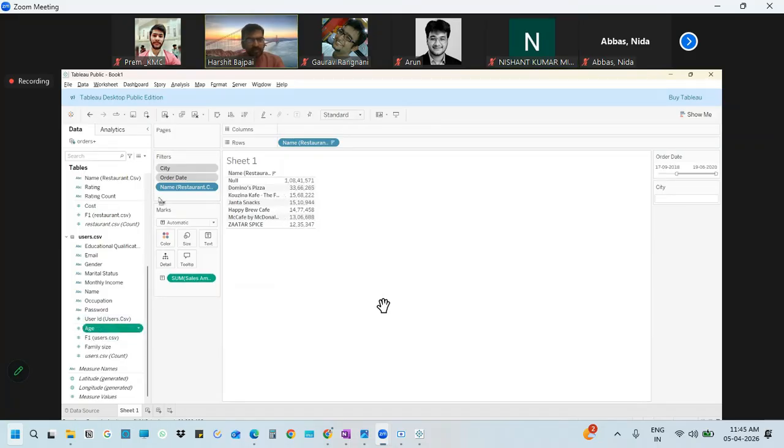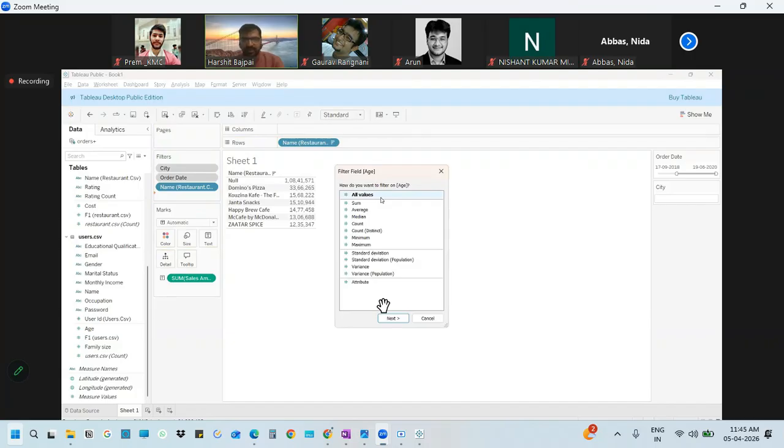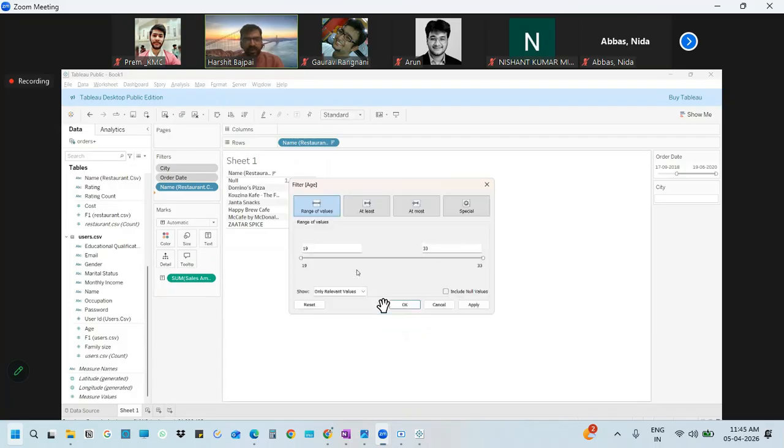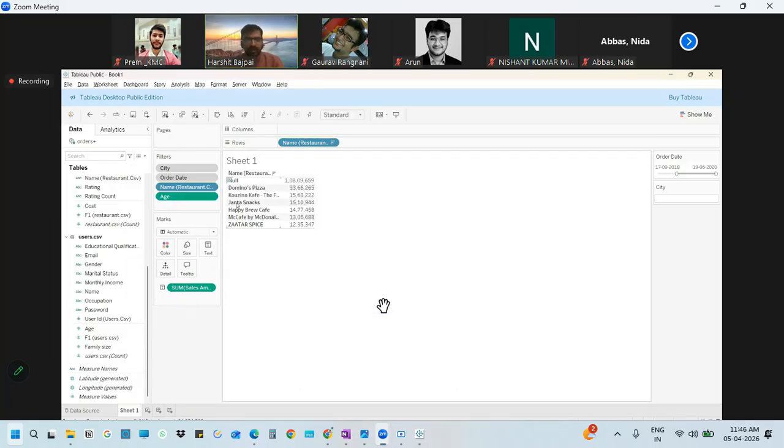So I just put age over here. As you see, age is a measure. So when I try to put it, it'll try to give me sum of age, but sum of age wouldn't make sense. So I need to take all values here. Go next. You have a range of values. Apply, do OK, and then show filter. Here you can change either through this bar or through this input. Yeah, similar to even the order date as well.